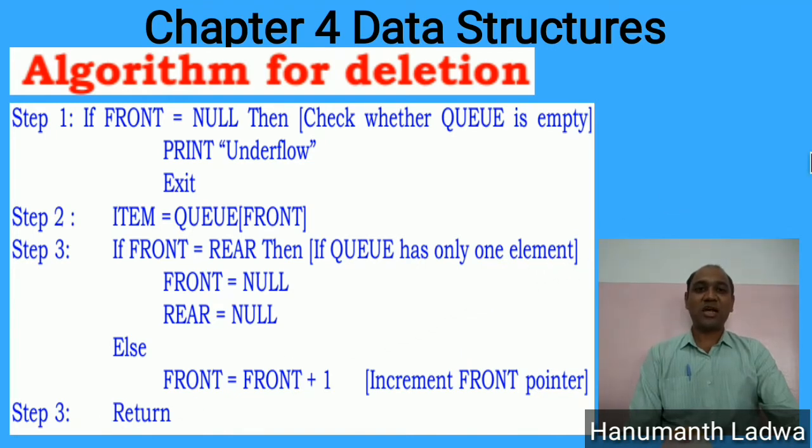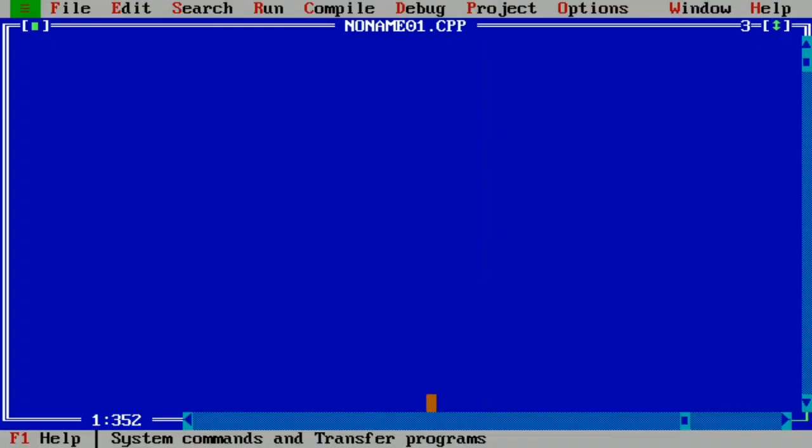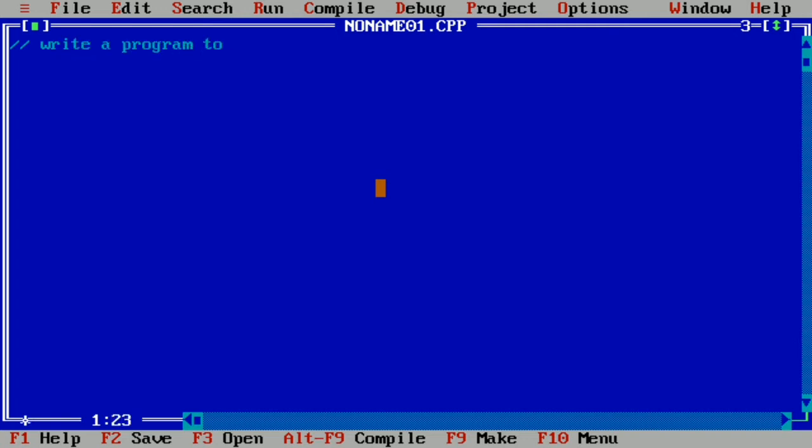return. Now it's time to have a programming example to show how the insertion and deletion of an element takes place in a queue, that is NQ and DQ of an element in a queue. For that, I will take you to my laptop screen. Here we will write a single line comment, write a program to perform NQ and DQ.